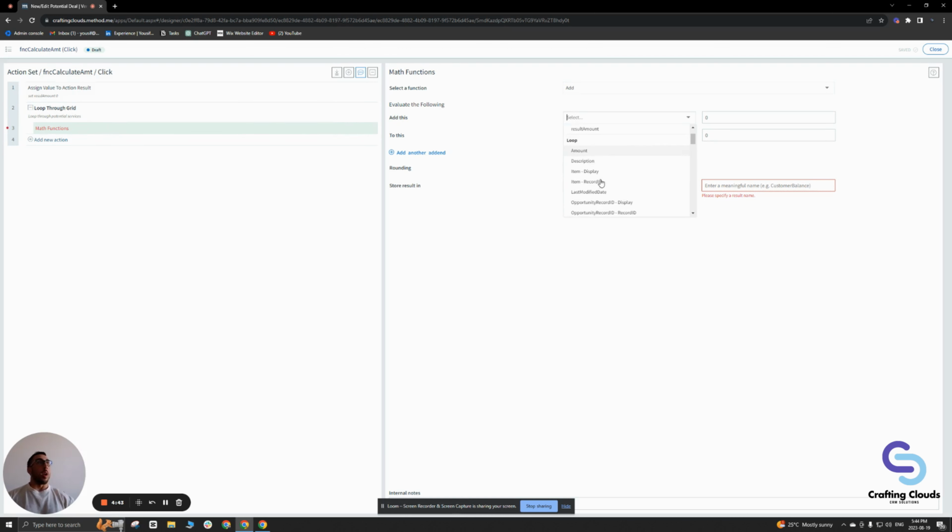Now, the one I want is amount. So I'm going to choose loop amount, and I'm going to add this to the variable that we just created. Then I'm going to store it right back into that variable. I don't need to create a new one. What it's doing is taking that new variable of 0, going through the grid, all of our services, taking that first amount, let's say $500, and putting it in that variable. So now 0 plus 500 equals 500, and that's what we're storing it back as.